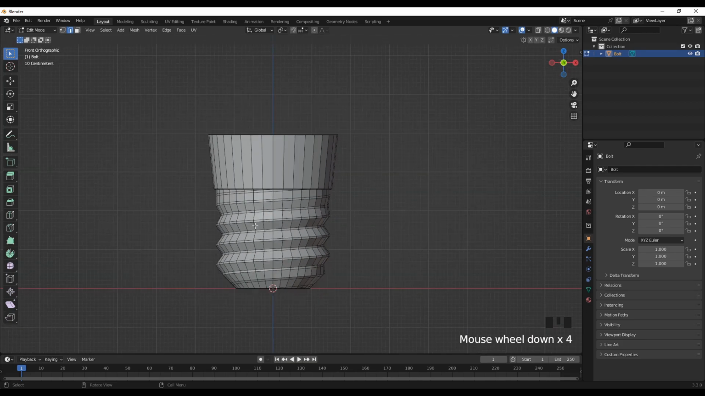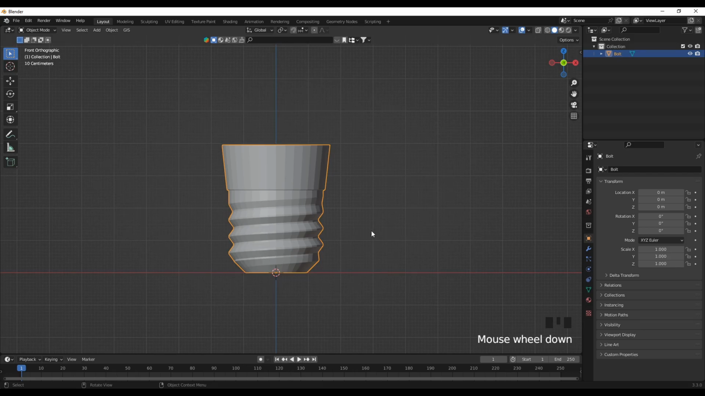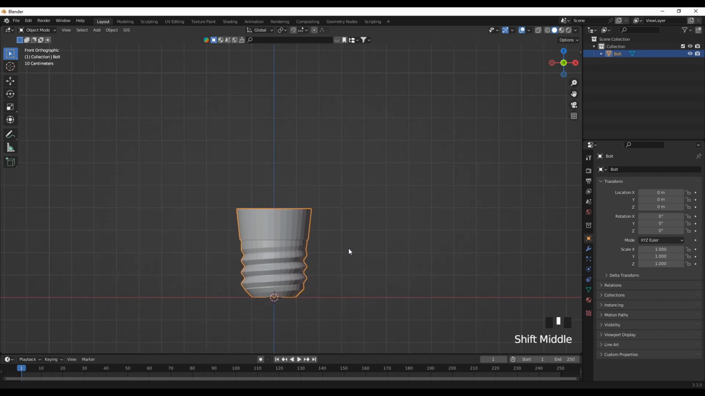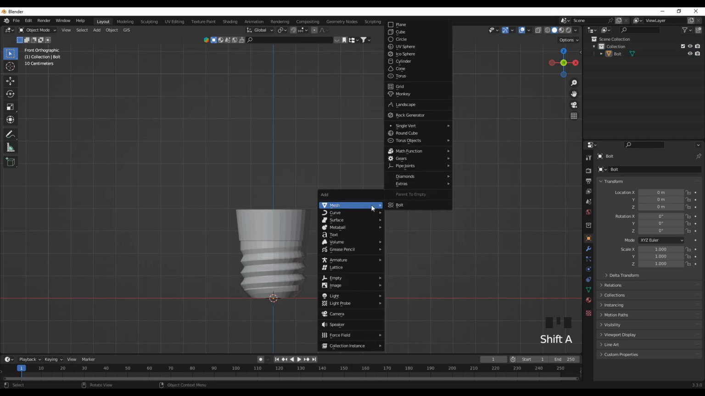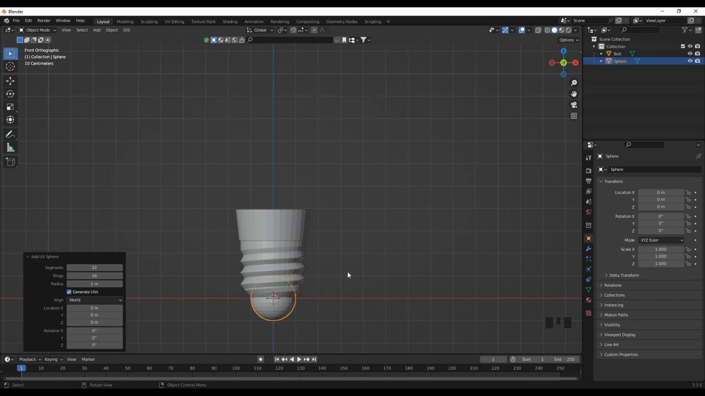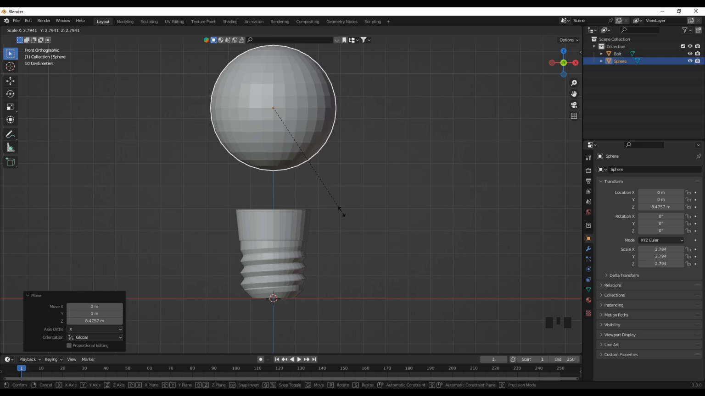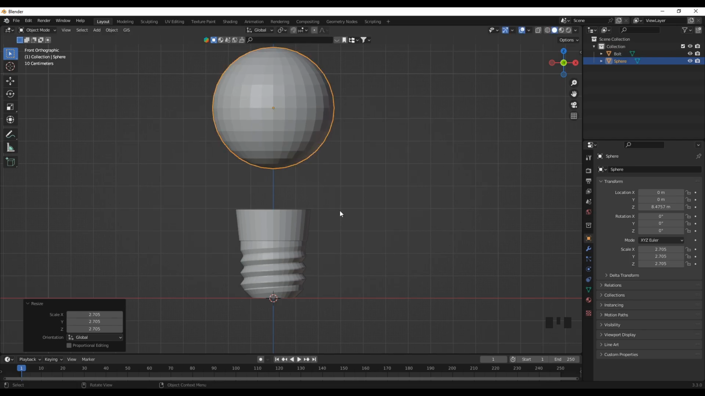Okay, now let's go to the object mode. Now it's time to add the light bulb on this object. To do that, go to Shift A, Mesh, and then we can use the sphere. In this case, let me move the sphere upward somewhere around here, and let's scale it up. Okay.